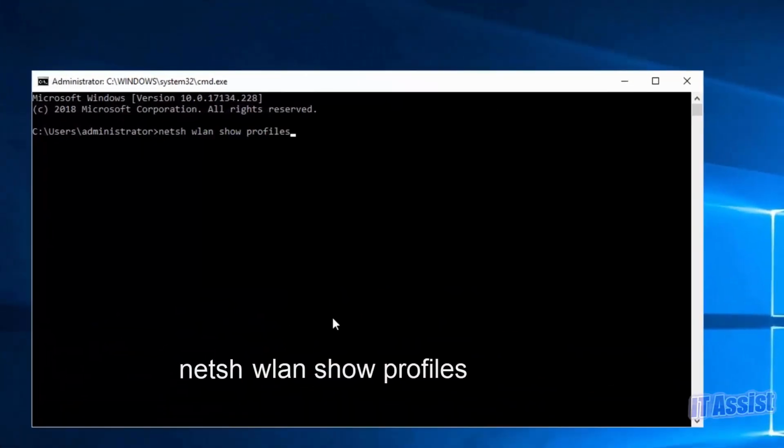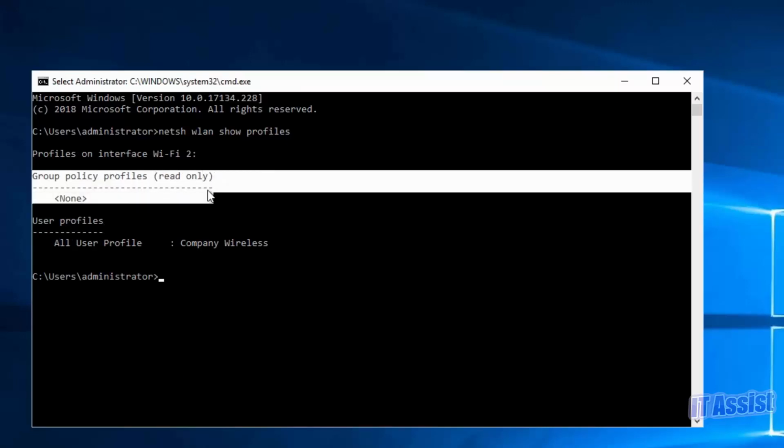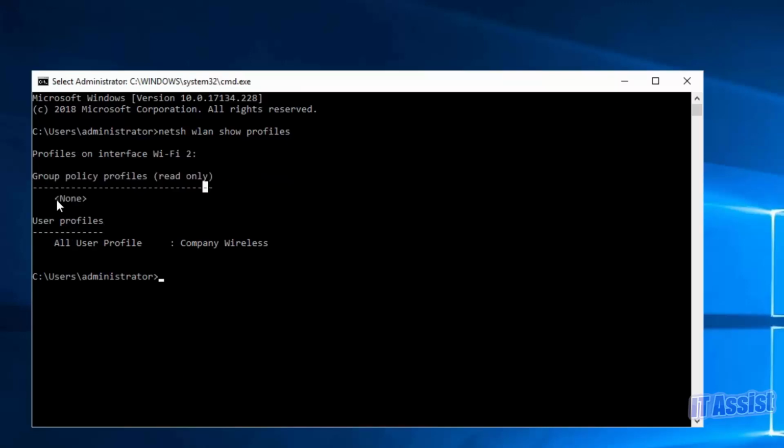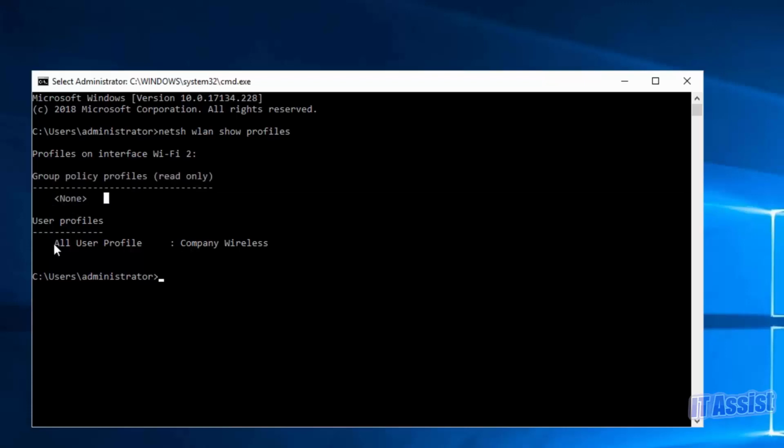We're going to be typing this command. And what this will show is anything that you've connected to. So you can see that we don't have any group policy profiles. If you were using Active Directory to push group policy profiles, then they would show up right here. I have another video on how to do that. All we have is user profiles, which means that I manually added this myself. There it is right there. The name of it is Company Wireless.